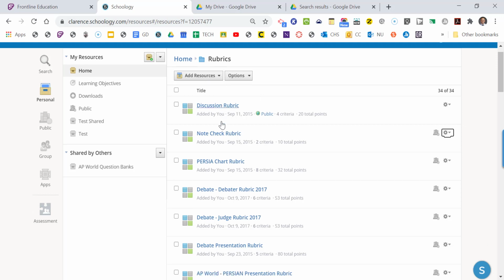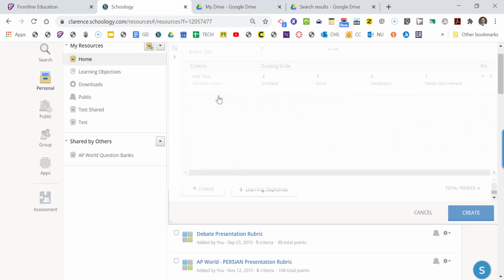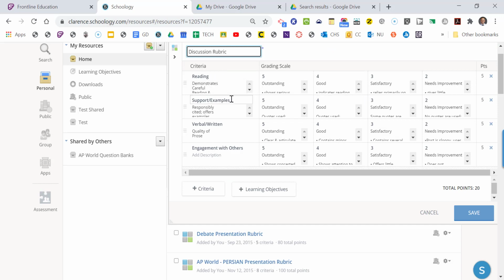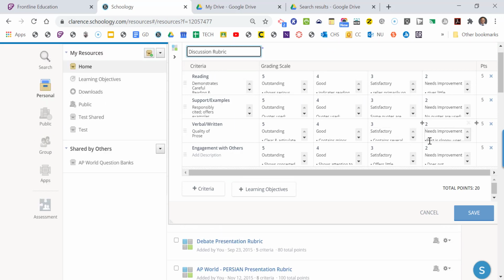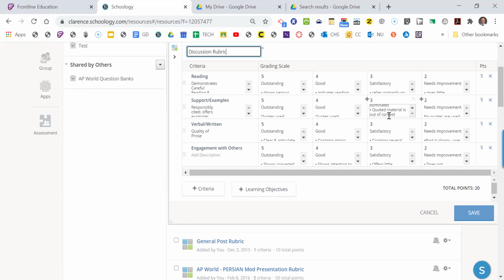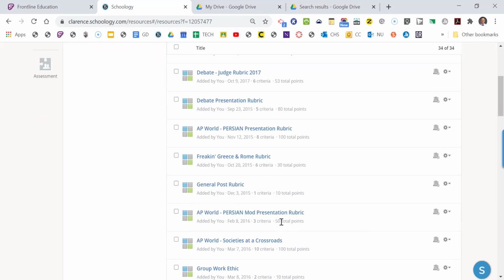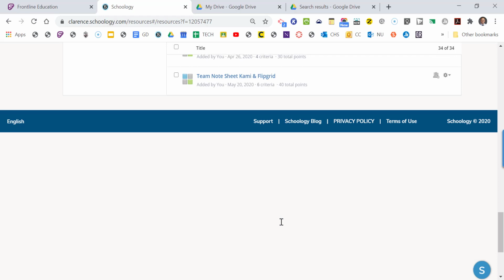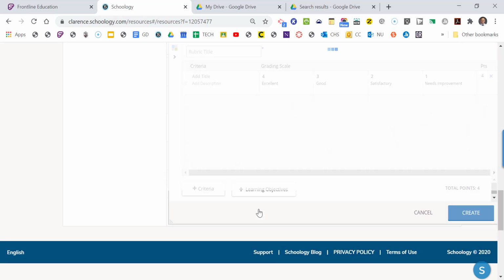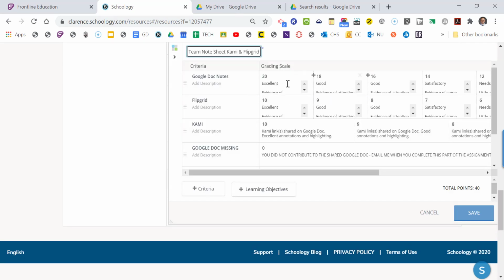This is just a general discussion rubric. You can see some of them are very multifaceted. You have a criteria, the grading scale, the points, which are really kind of nice. Other ones that I've done, team note sheet and team rubrics. Now some of these are really great.